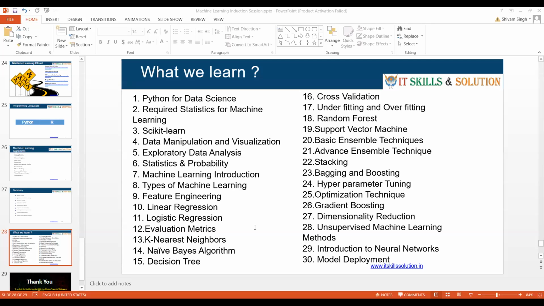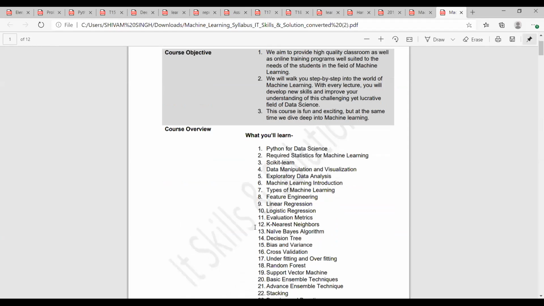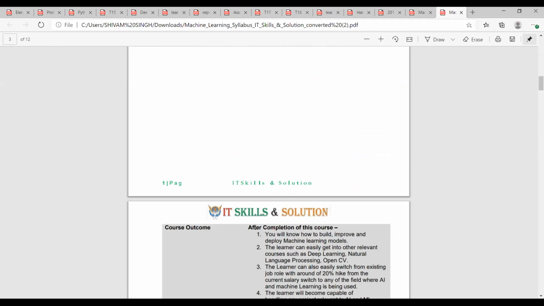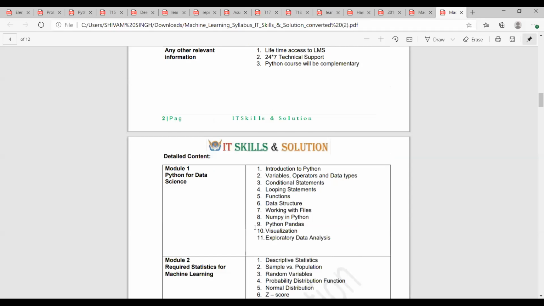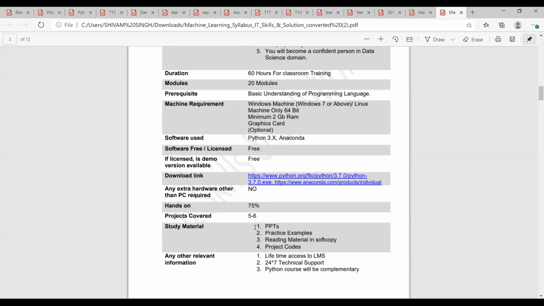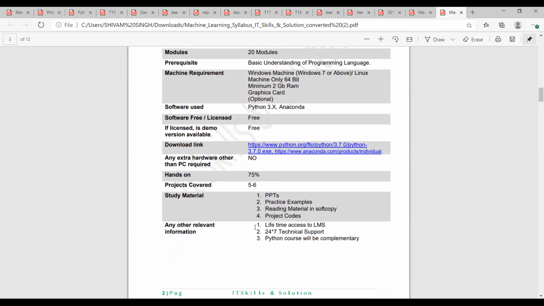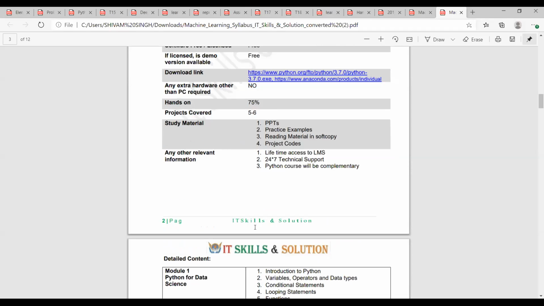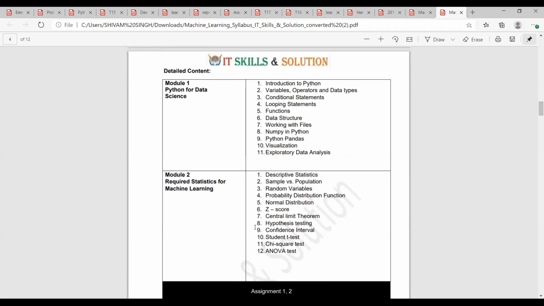So this is the overview of the course that you saw there. In this course, we focus more on the practical part than on the theoretical part. 75% is hands-on. We implement each and every algorithm. We don't only learn the theoretical part of the algorithms, we build each and every algorithm. You can see the detailed content.